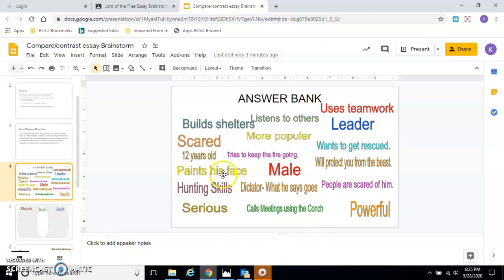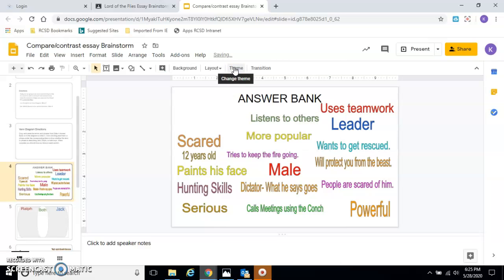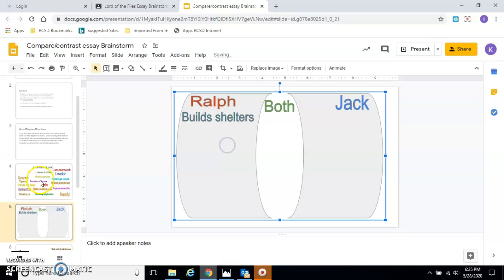First, I'm just going to go with this first one here. Build shelters. I'm going to click on it. I'm going to cut, or you can just do copy, it doesn't matter. Then I'm going to go to slide 5, click with 2 fingers and paste. Build shelters. And actually that is Ralph, so that's perfect. That can stay right there.